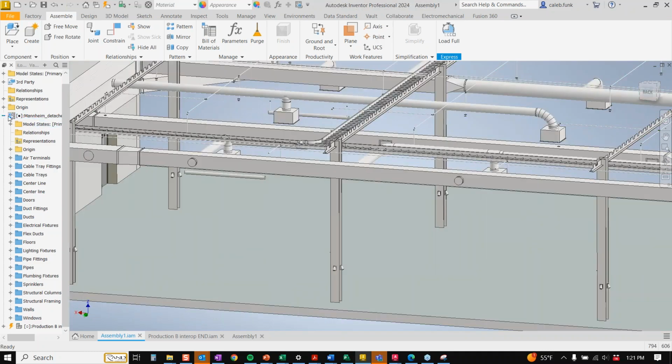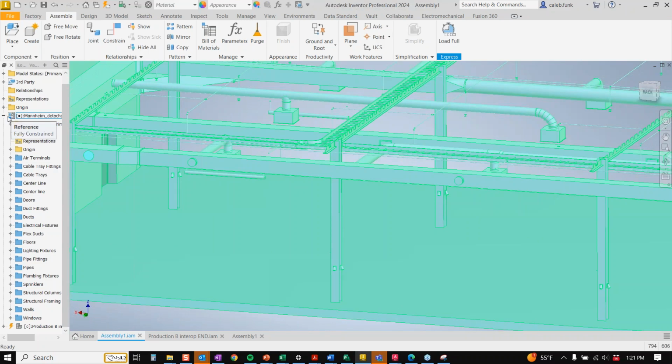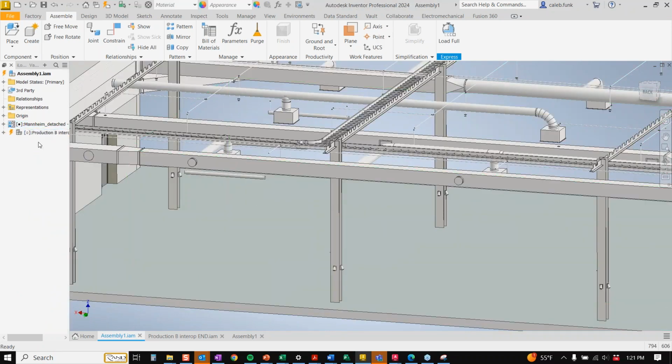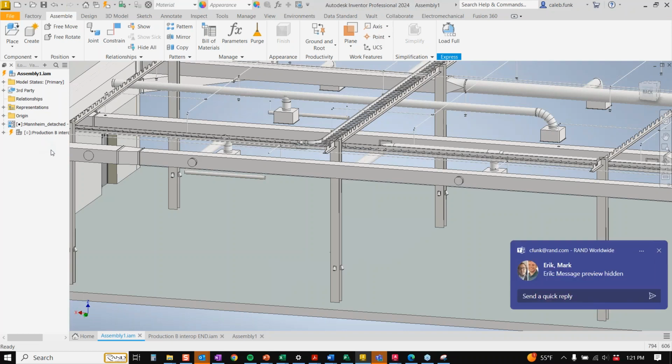The way that this works in the background is it's a linked file to my Inventor file that I have as part of it. So it's very easy for me to bring it in, link it to here, and now begin placing geometry or creating geometry based off of this information.